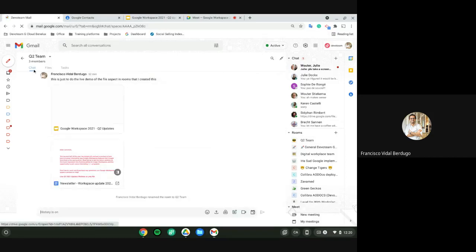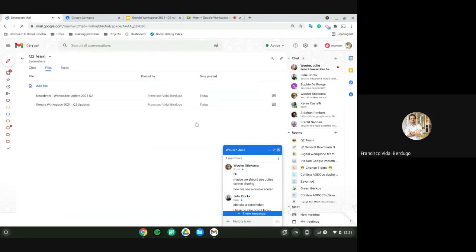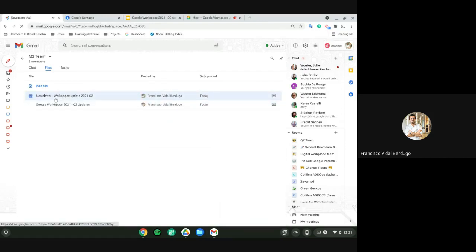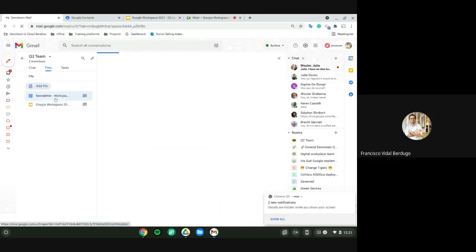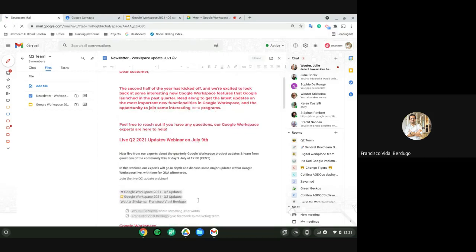And in it, you now have your files tab. Whenever you click on it, you are now able to see your different files. And if you click on Newsletter Workspace Update 2021, for instance, it will open the document next to it with the editing options, and you can work directly in the document as well, giving you the flexibility of not having to open the document if you don't want to, and being able to make all the different changes that you want.